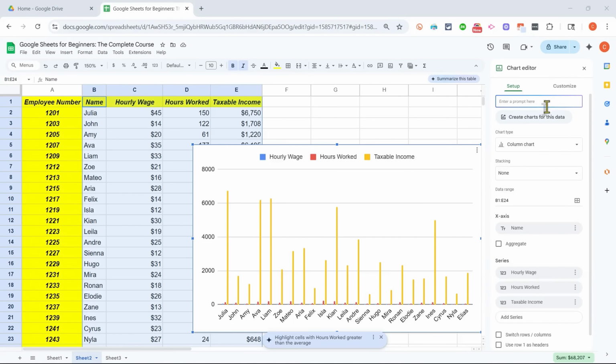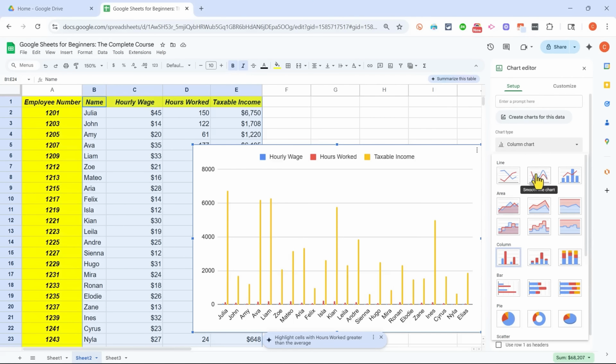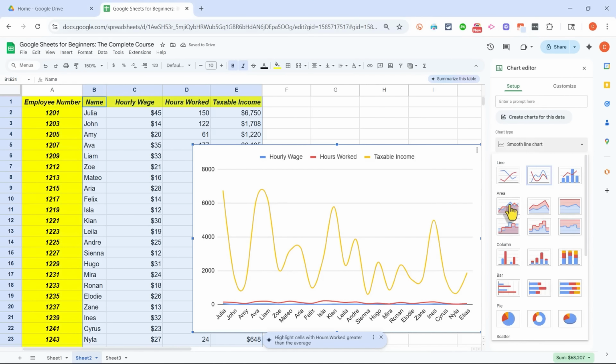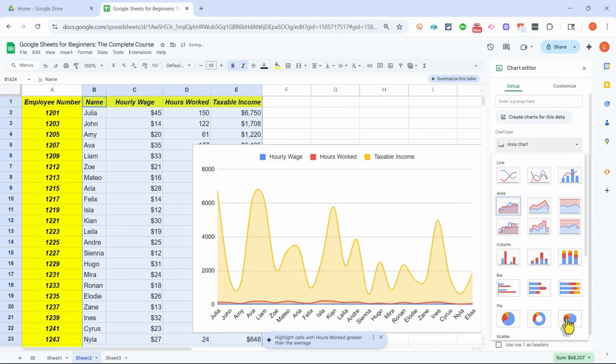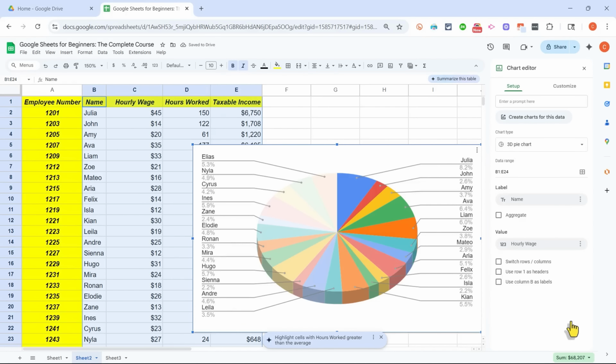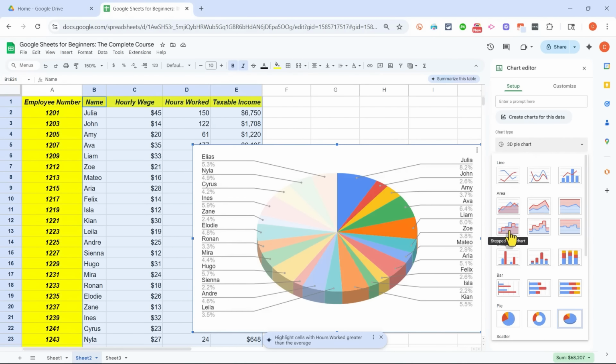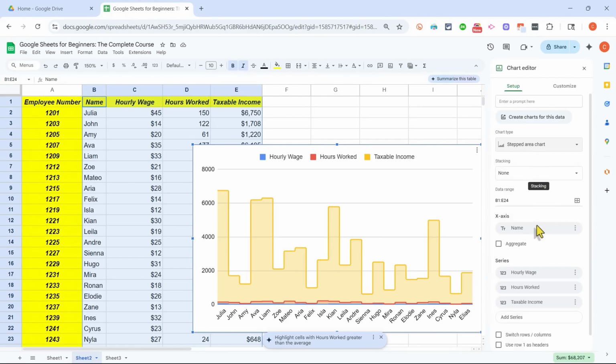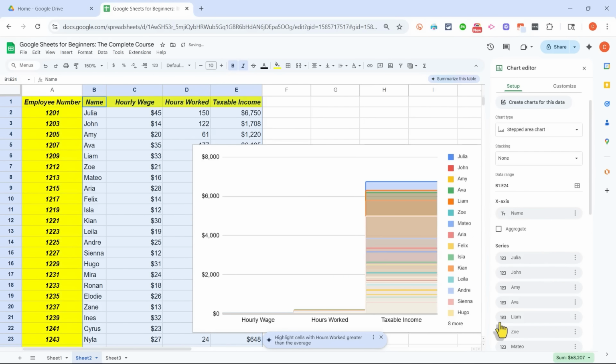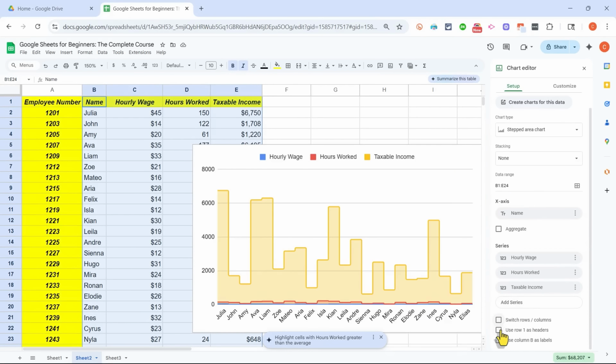Using this chart editor, I could switch from a column chart to, let's say, a smooth line chart, or an area chart, a bar chart. And of course, the chart you need and the one that you should select depends on the data and what you're trying to show, what is the nature of your data, and how best to illustrate that to others. You can switch what the axis is, the x-axis. It could be hourly wage or one of these other options. You can switch the columns and rows. You can see what that does. We could use row 1 as headers, and it looks like that was the default anyway. And we could also use column B as labels, which we are doing already.